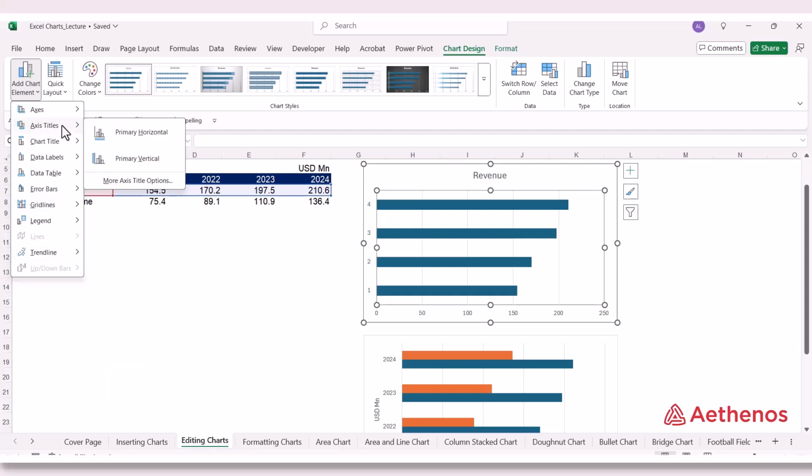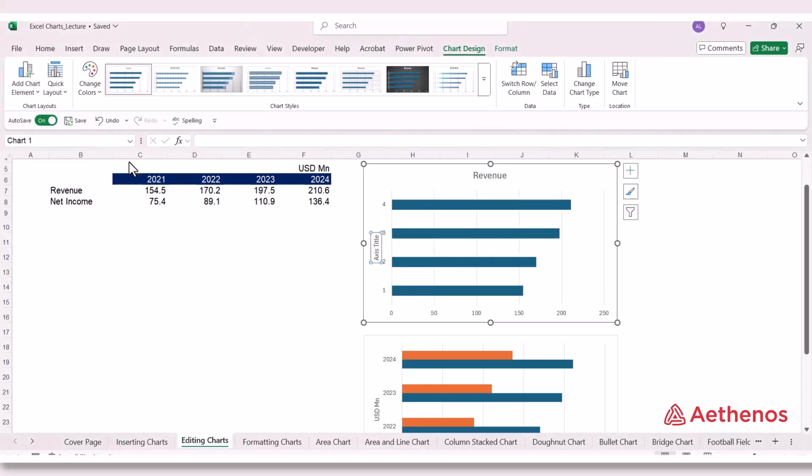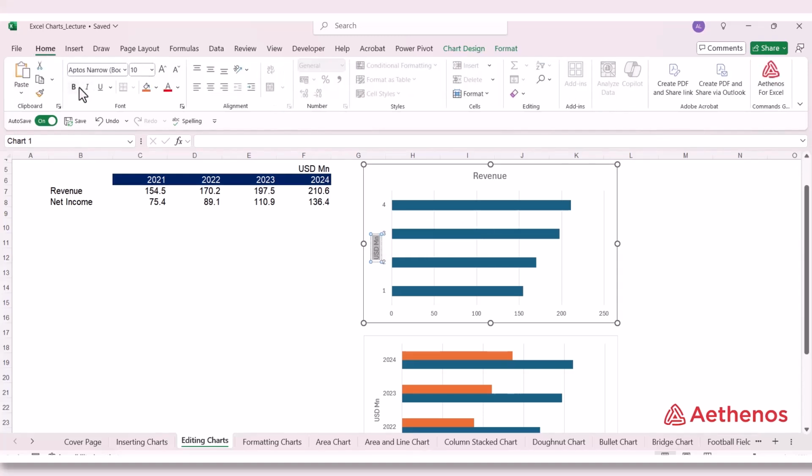So if I go to axis titles, let's say I want to add a primary vertical, I click on that, and the axis title I can select from here, and I can type, let's say I want USD million. I can type in that, and I can come here and change the formatting.